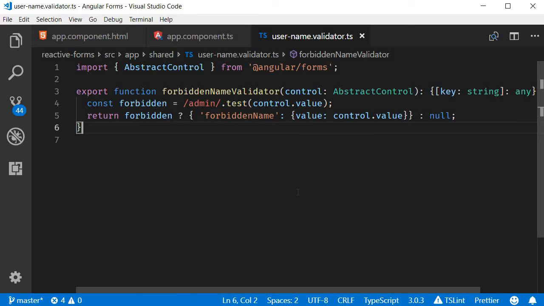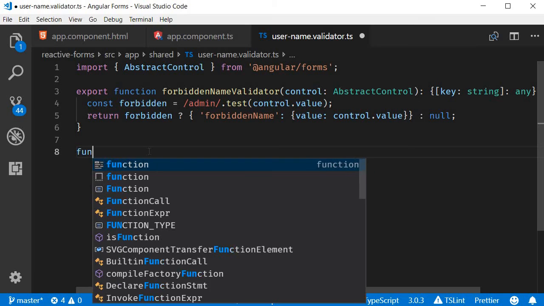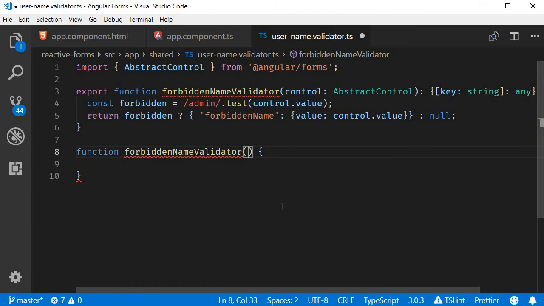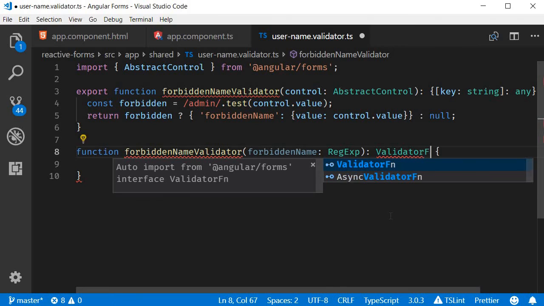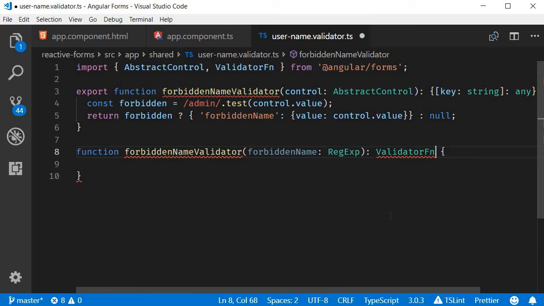Instead, what we have to do is create a factory function that accepts a string as a parameter and returns the validator function itself. Now that sounds way more complicated than it actually is, so let me help you understand with code. First, start with the function that accepts a parameter of type regex, which is the pattern we have to validate against. Let's call the parameter forbiddenName. This function returns a validator function, so the return type is ValidatorFn. Make sure to import it from @angular/forms.